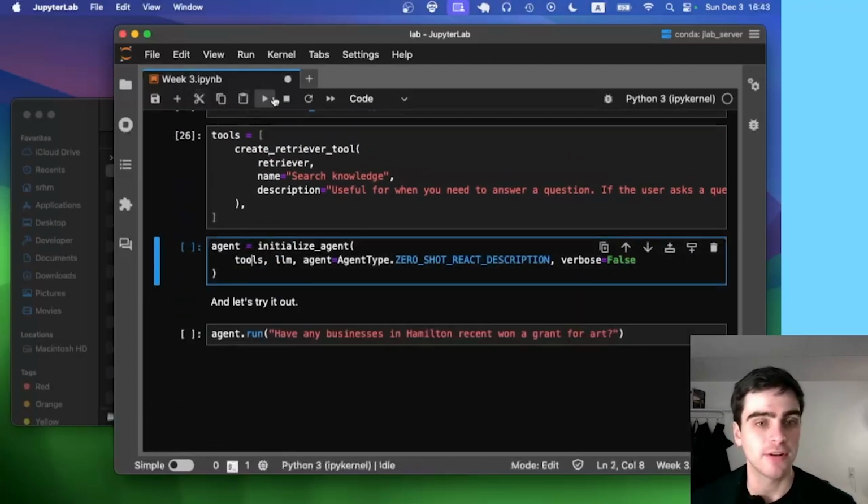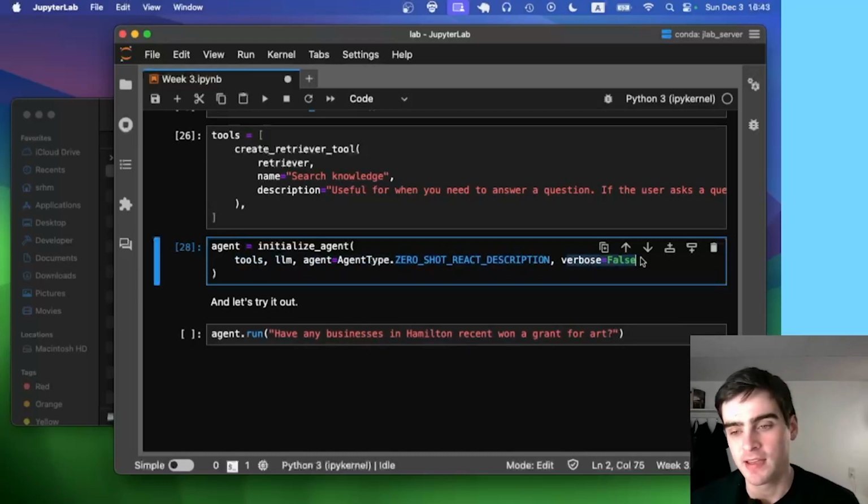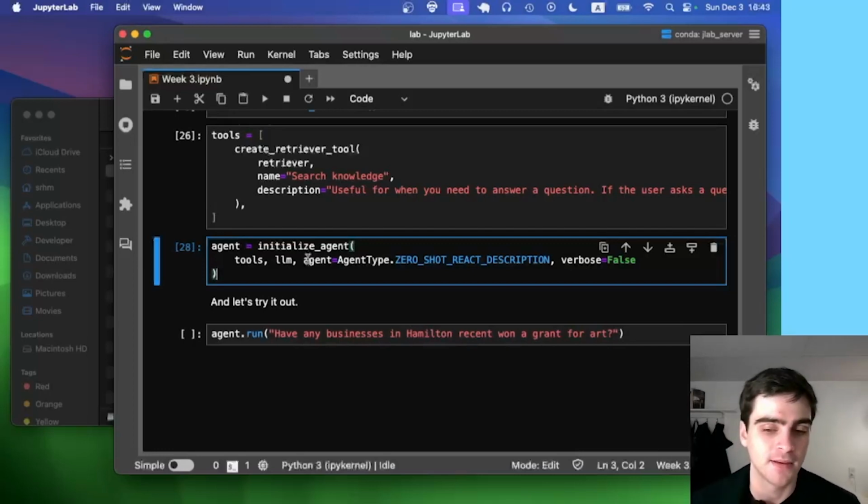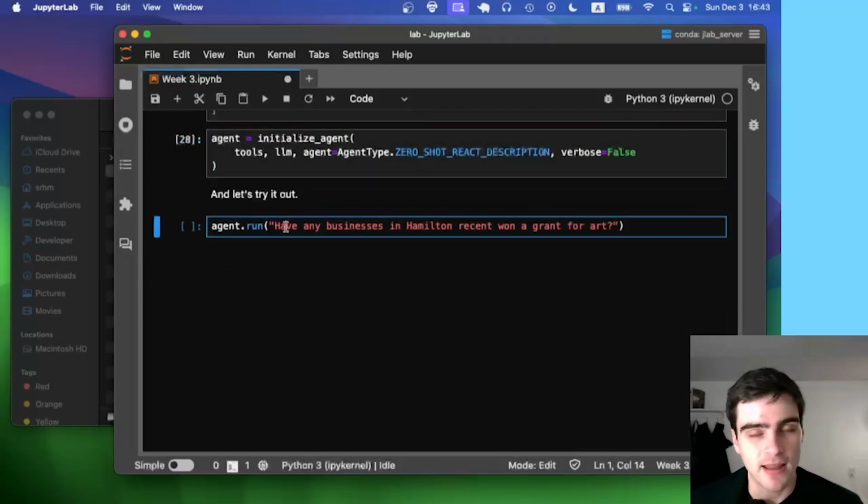And with that, I'm now going to define our agent. An agent, if you recall, is composed of tools, a language model. Here it's composed of a language model type, which is zero-shot React description, and we want a verbosity of 0, or no verbose response, because sometimes if you're debugging a language model, you want to see what it does precisely. Here, we're going to be ignoring that. And with that, I'm going to ask it a single question. Have any businesses in Hamilton recently won a grant for art? And I'm going to press go.